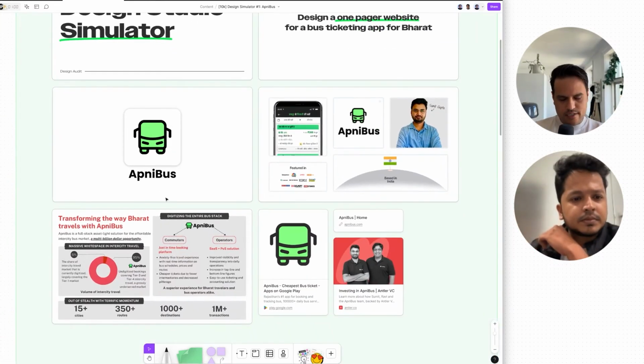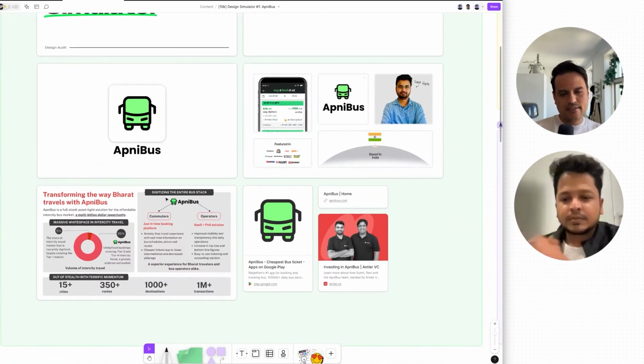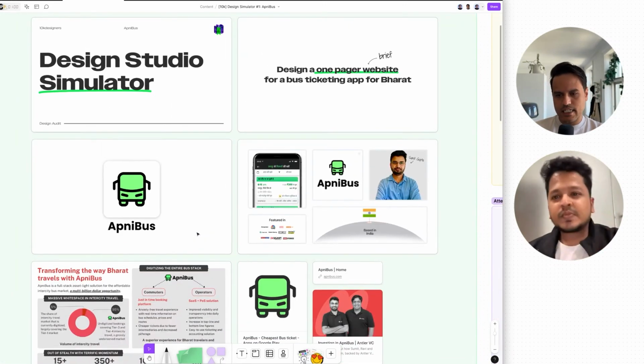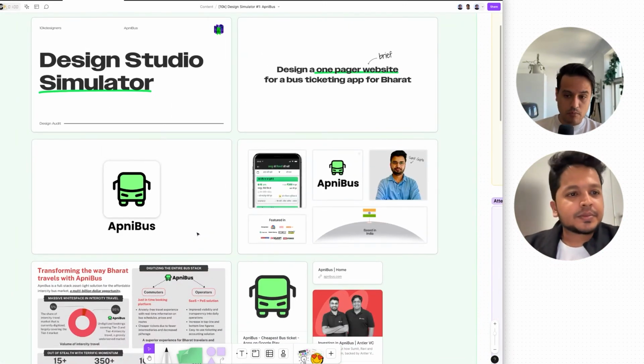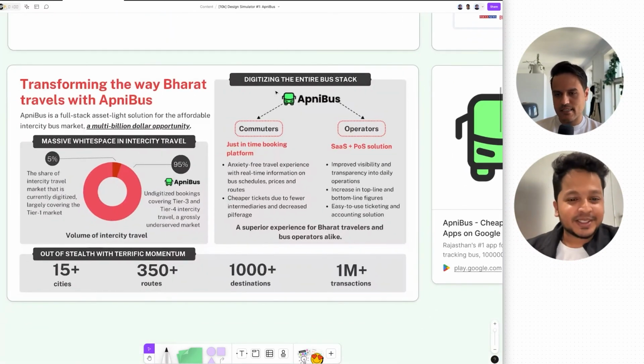Let's do a quick overview, guys. Whenever we start with a problem statement, usually it's a good idea to spend some time immersing yourself in what we sometimes also call the problem space. So checking out what the app is, checking out what the status quo is, what it looks like right now, understanding the business, understanding what the different moving parts might be. Apni Bus currently says they're Rajasthan's number one bus booking app. So overall, this seems like the direction they're building towards.